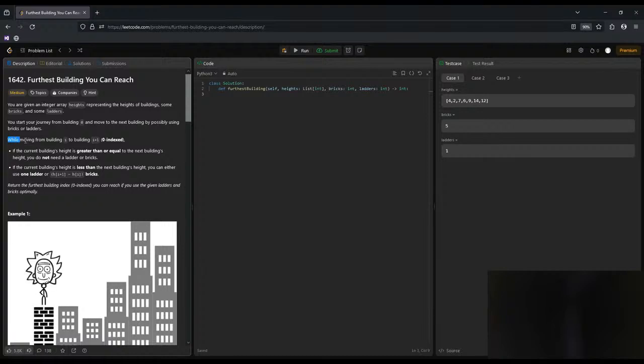While moving from building i to building i plus 1, if the current building's height is greater than or equal to the next building's height, you don't need a ladder or bricks. If the current building's height is less, you can either use the ladder or use the bricks. Return the furthest building index you can reach if you use the given ladders and bricks optimally.